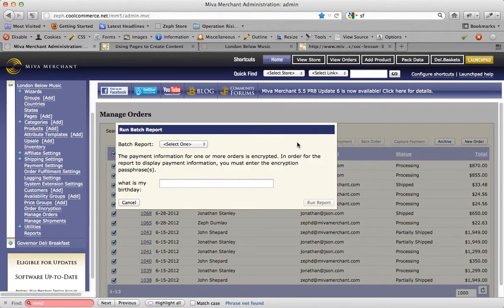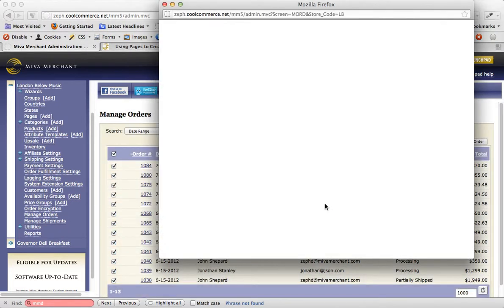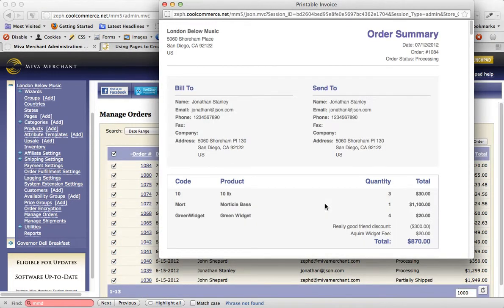The batch report that is already coded into your software by default from the manage order screen is the printable invoice batch report. If I select that and run it, I don't know if you've tried this yet, but these are all printable.